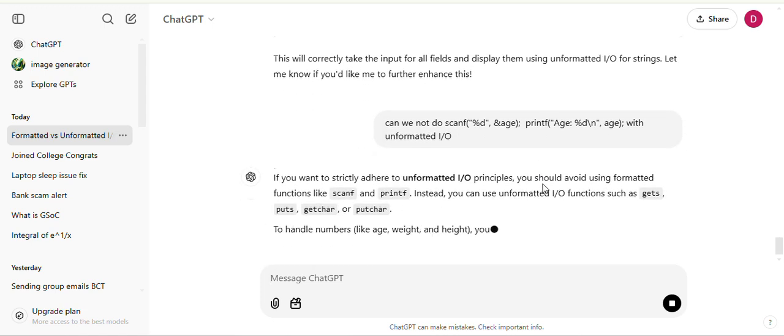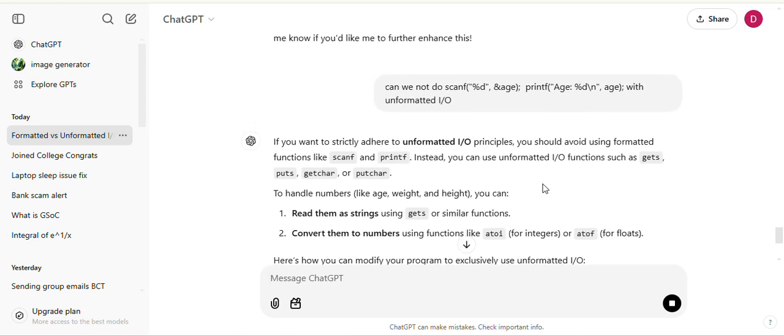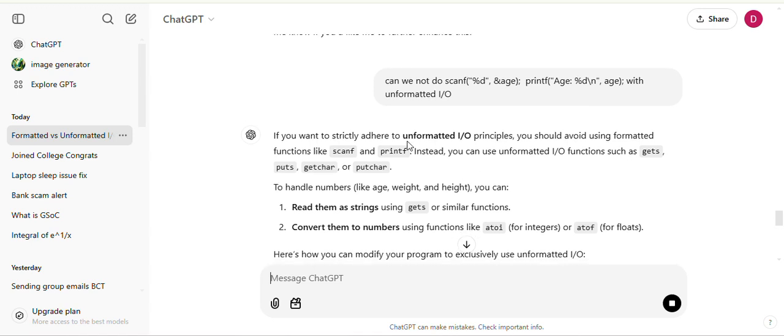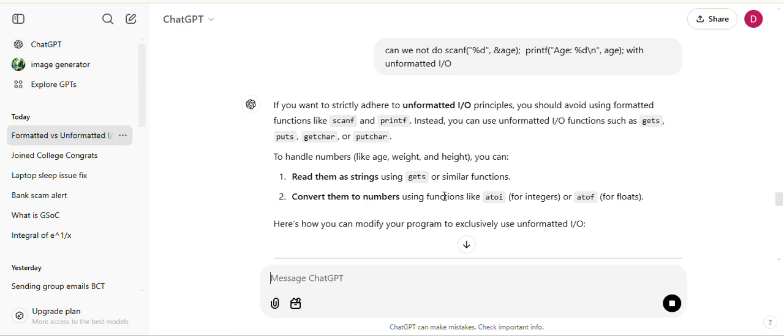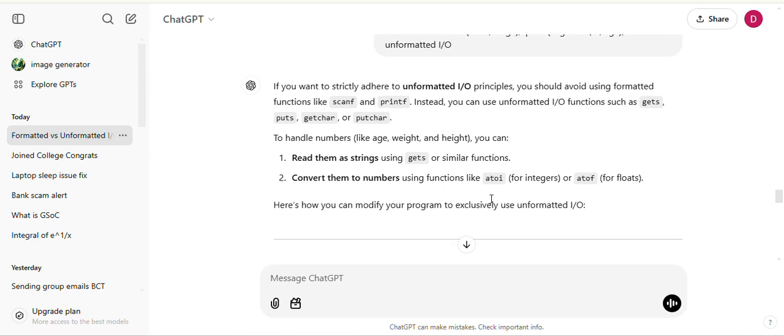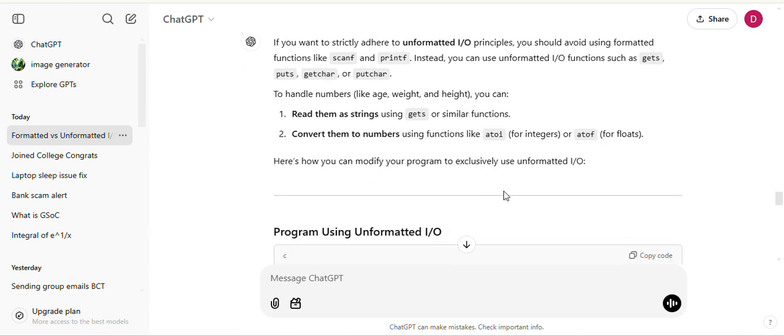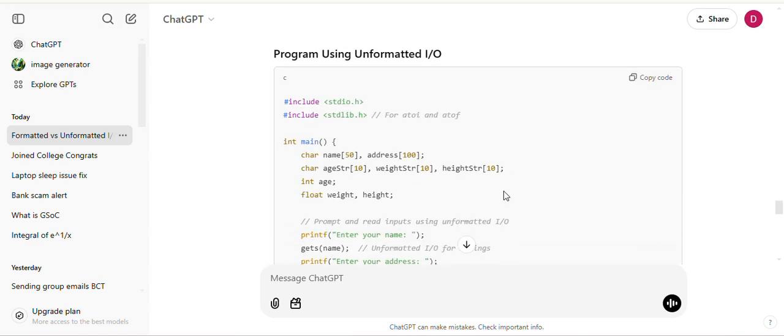You want to declare data on parent. You should avoid using functions like scanf and printf. Instead, you can use unformatted functions such as gets, puts, getchar, or putchar to handle numbers like age, weight, and height. You can read them as strings using gets or similar functions. Convert them to numbers using functions like atoi for integers or atof for floats. That's how we do it. Oh my god.